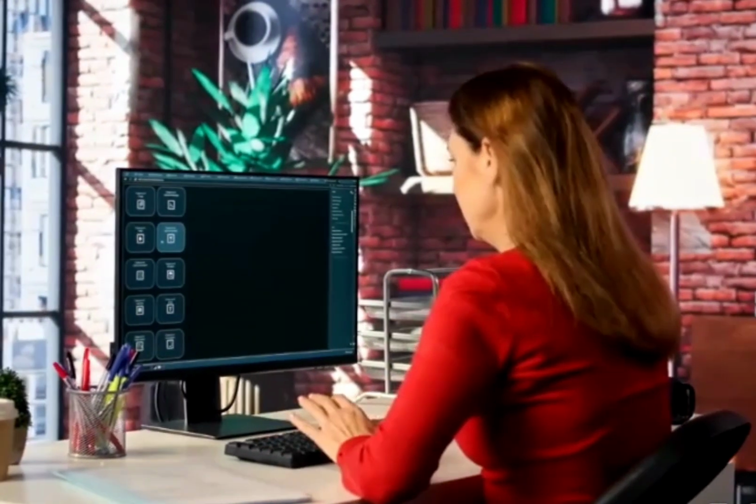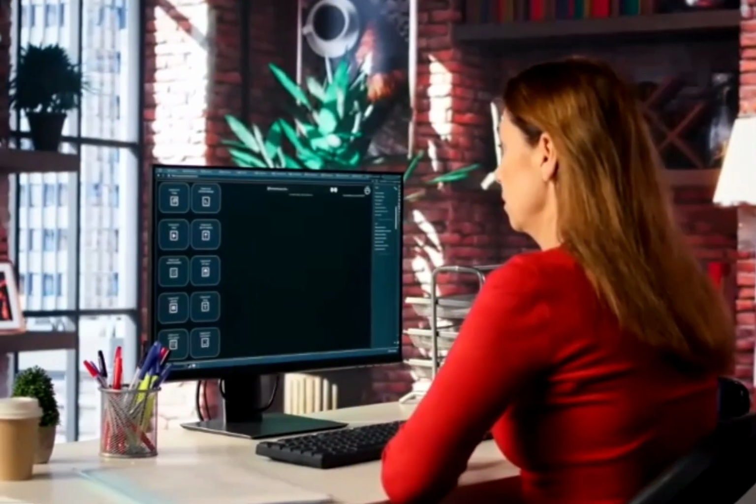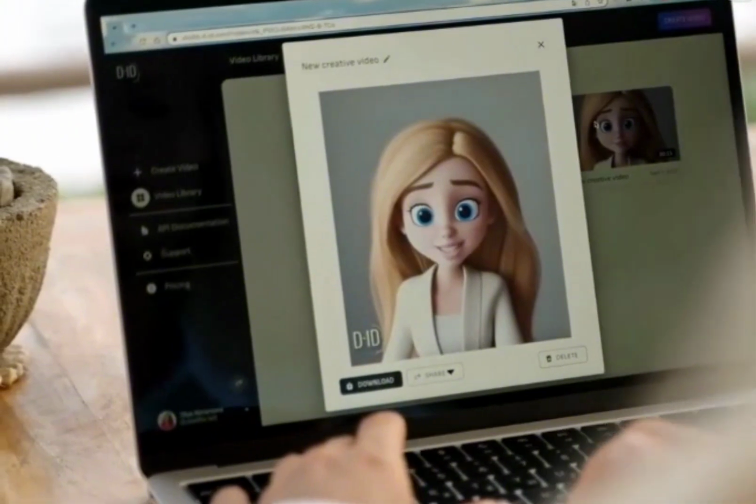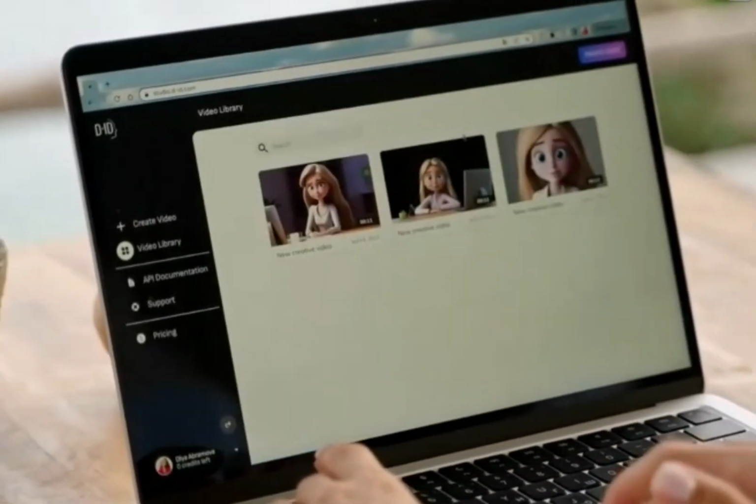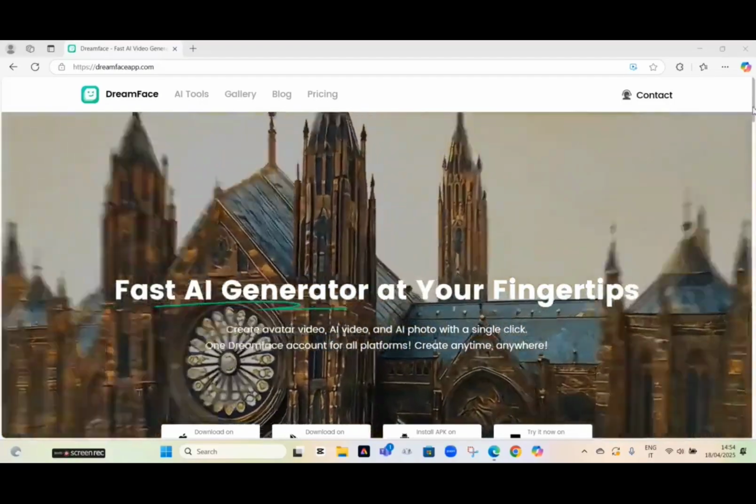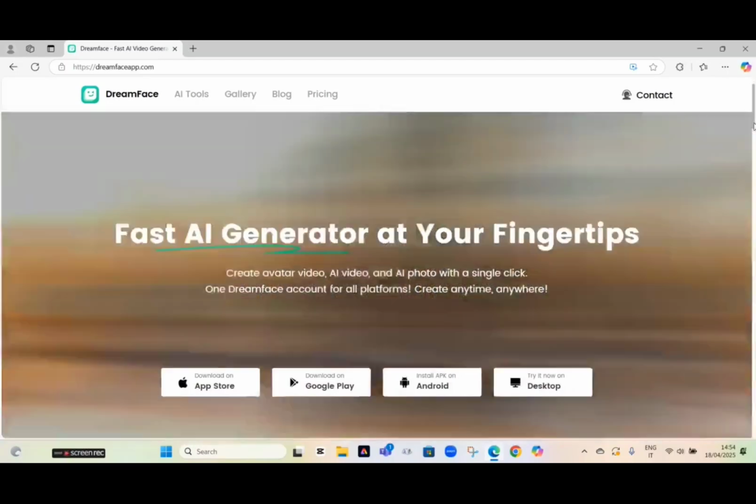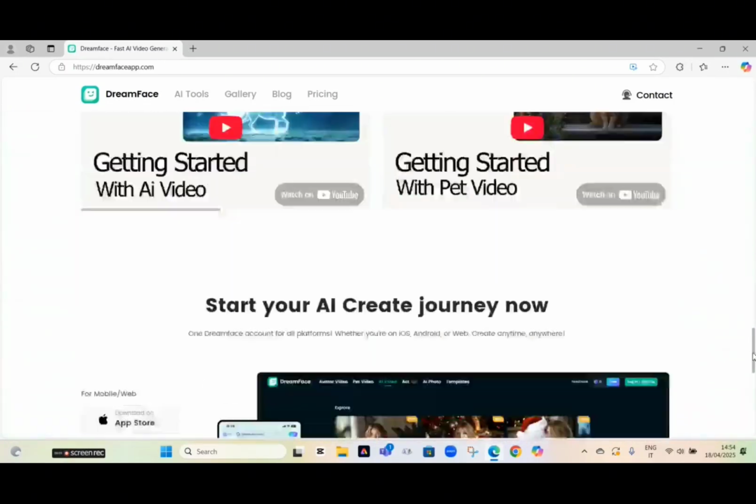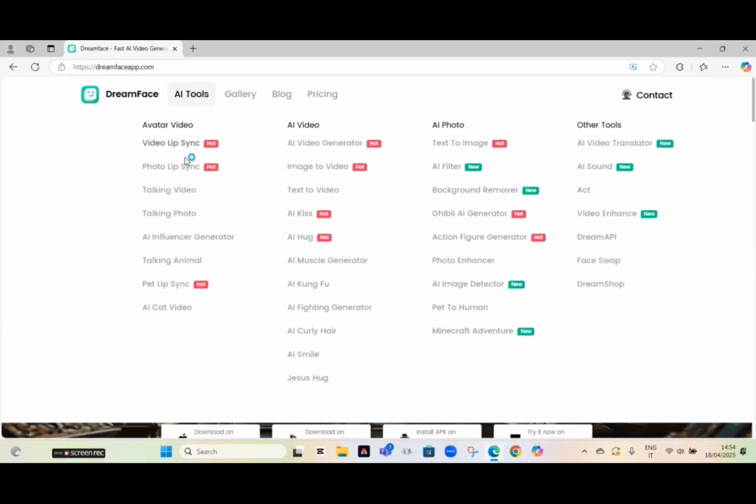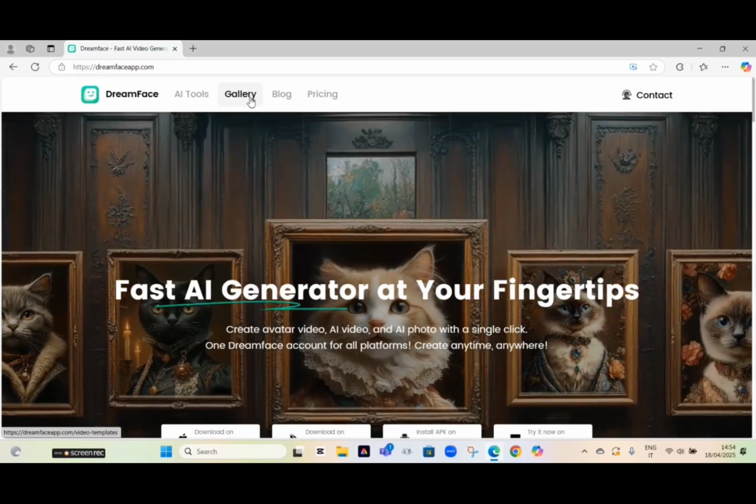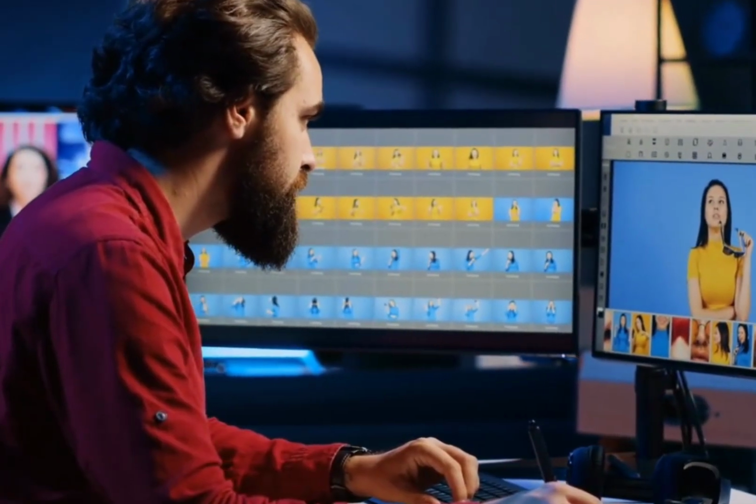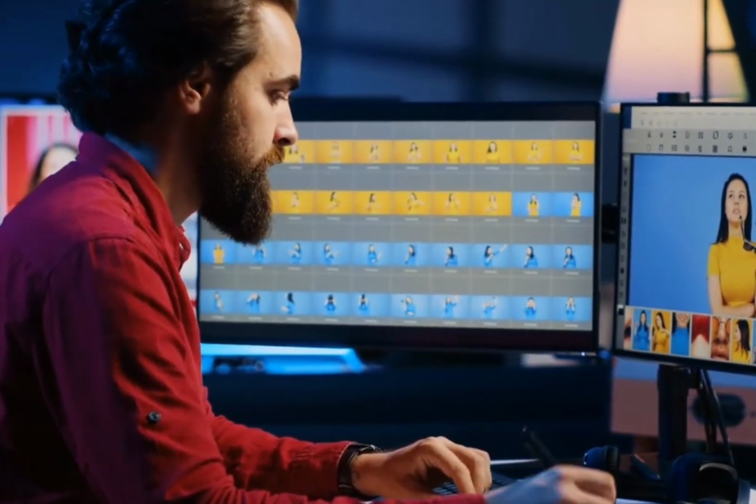Now that we've got our avatar animated and looking fantastic, it's time to move on to the next step, lip syncing. This is where the magic happens, as Dreamface AI allows us to bring our animated avatar to life with perfectly synced lips, making it look like they're actually speaking. So, let's walk through how to use Dreamface AI for lip syncing our animated photo. Dreamface AI gives us three awesome options to choose from for lip syncing, and I'll explain them all in detail.